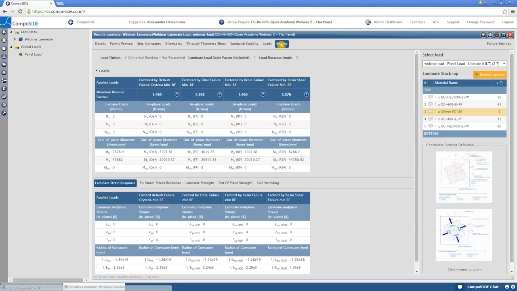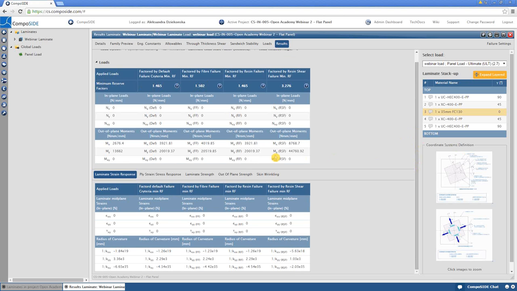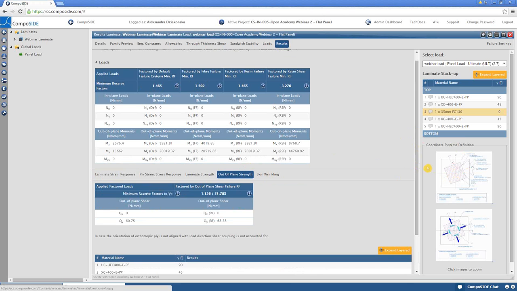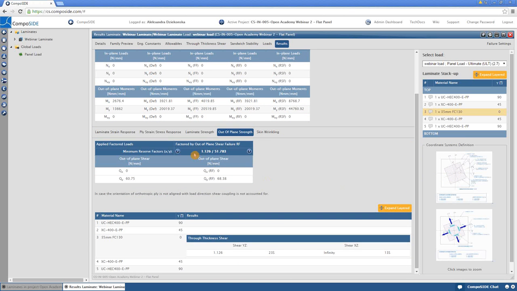And now we are going to check this laminate against those loads. Okay, we are good on the skins and the fiber failure here, 1.5, which is all right. Now we are going to check out of plane factors. As you can see, we are okay. We are above 1.